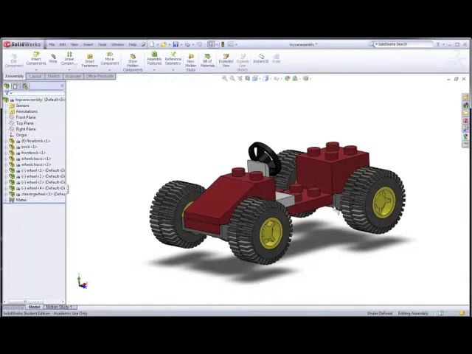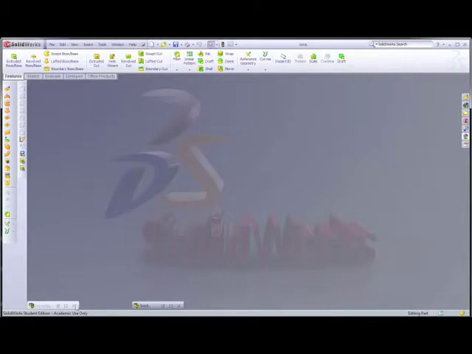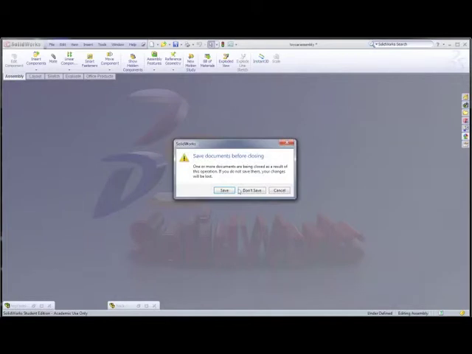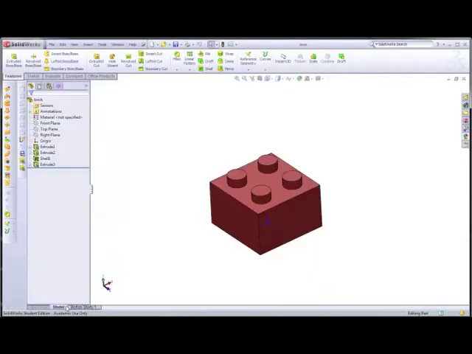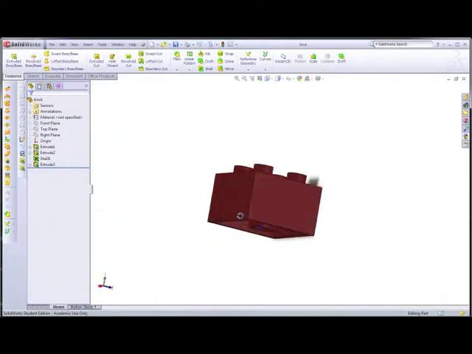Okay, so to start off with, we'll first be creating the brick at the back here. First of all, we'll close that down, minimize that. We can actually close that now because we don't need it. It's just to show you what's going on. Save document. Okay, so here's the brick we'll be creating first.